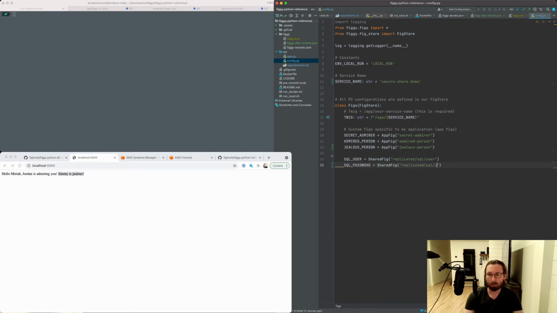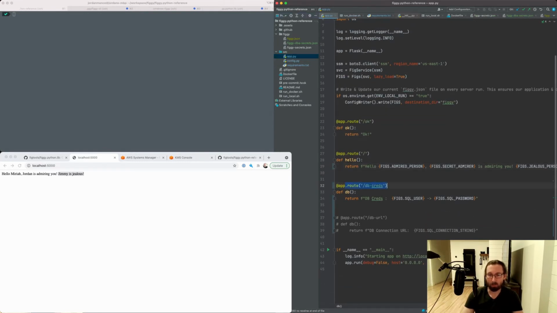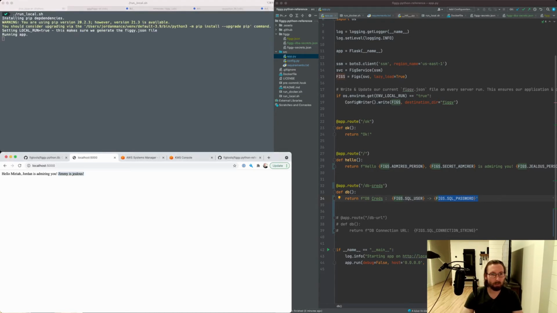And that is here. And now I've referenced it in my code. So now I can look these up from Parameter Store at the appropriate location. If I go to my application code here, I have a route called dbcreds that will return the user and the password. So I can just rerun my application. Everything should pop in, no problem, if I go to the dbcreds route.